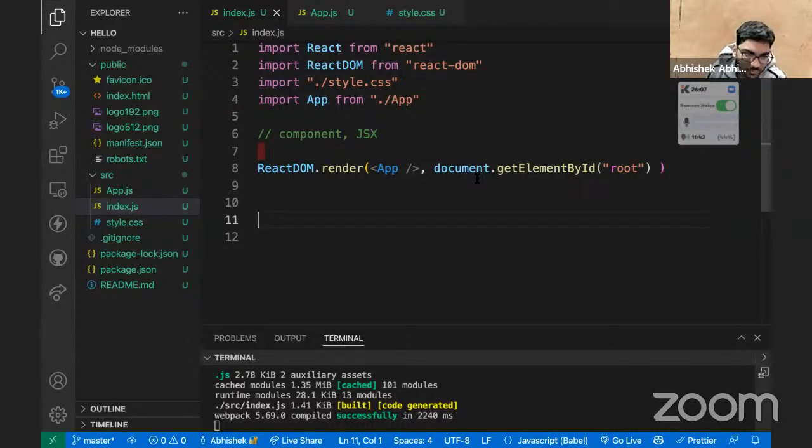Sir, can we make multiple components? Yes, that is what is recommended. Whenever you are creating multiple components, you'll be creating multiple files. I'm talking about that now.